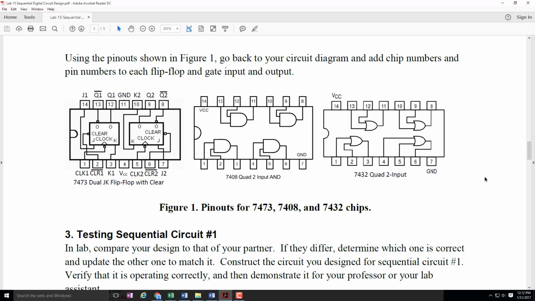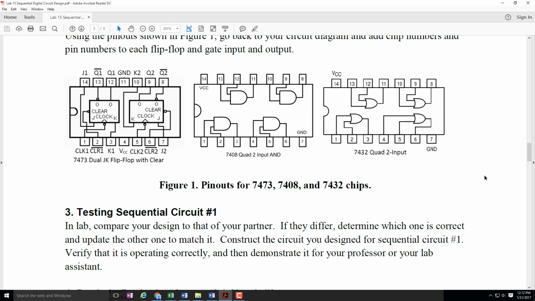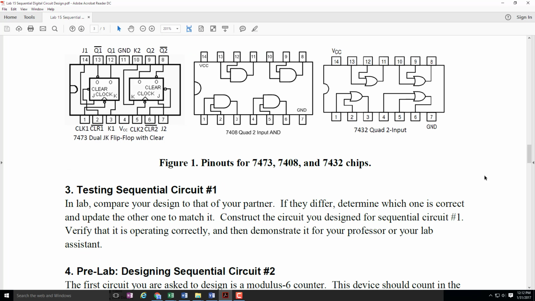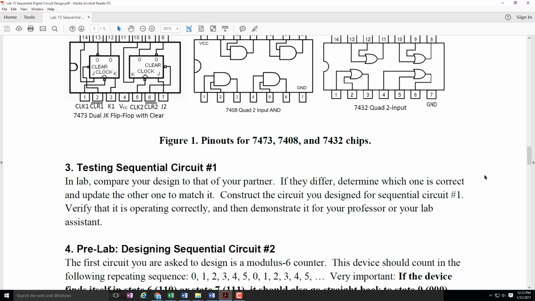When you come to class, you're going to want to check with your lab partner and see if you both got the same solutions for the J's and the K's. If you didn't, track down which one is wrong. Perhaps the professor or the teaching assistant can help you. Once you've agreed on a solution and you're confident that it's a good solution, then you want to build it. So you construct the circuit, verify that it's operating correctly, and then demonstrate it to your professor. There's not a whole lot in lab. I mean, wiring these devices up is going to take some time, so that's why we have the extensive pre-lab.